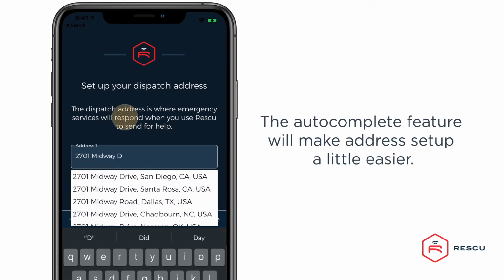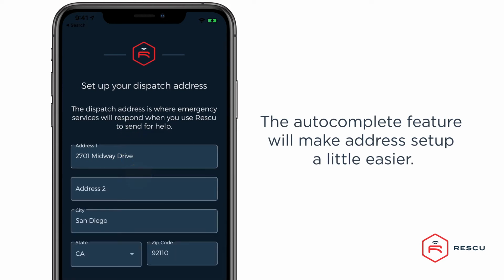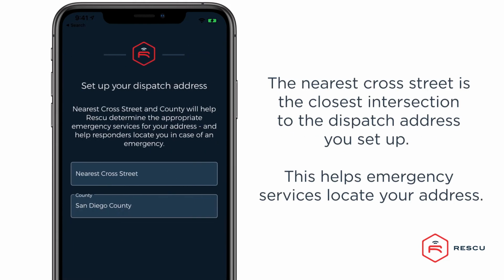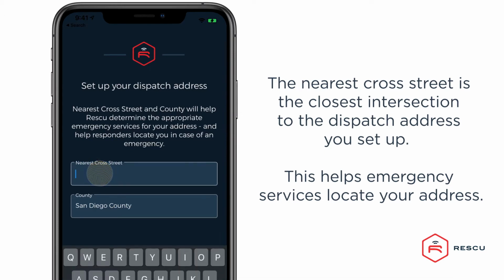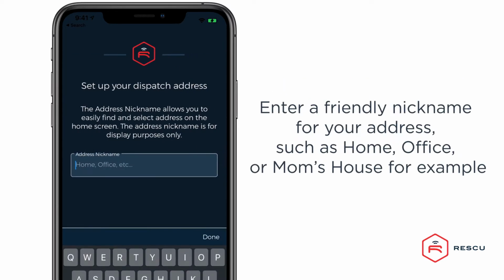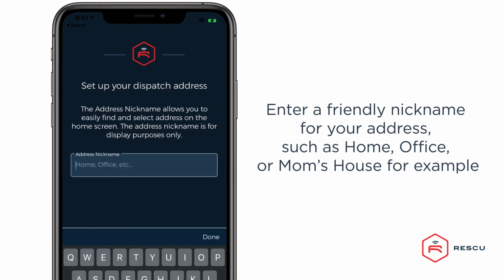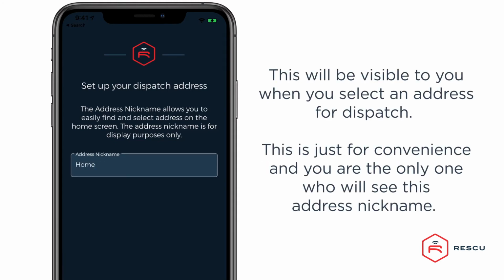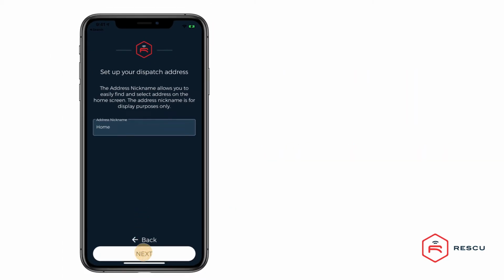The autocomplete feature will make setup a little easier. The nearest cross street is the closest intersection to the dispatch address you set up. This helps emergency services locate your address. Enter a friendly nickname for your address, such as home, office, or mom's house, for example. This will be visible to you when you select an address for dispatch. This is just for convenience, and you're the only one who will see this address nickname.